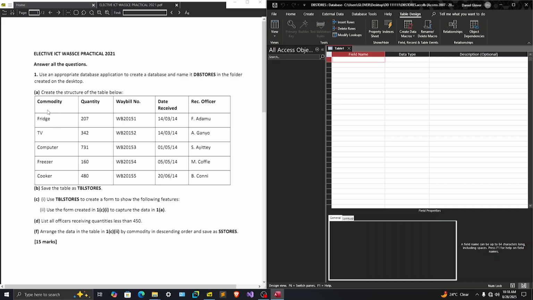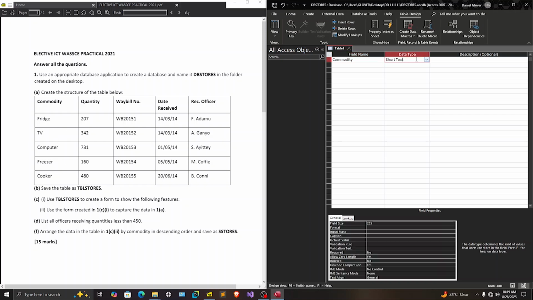So when we come over here, the first field name we see is commodity. So that's what we're going to type here, commodity. And then for the data type, if you look at the data under it, you see that we have fridge, TV, computer, freezer, and cooker. All these are text. So the appropriate data type for commodity is short text. Then we leave it like that. So you select short text.